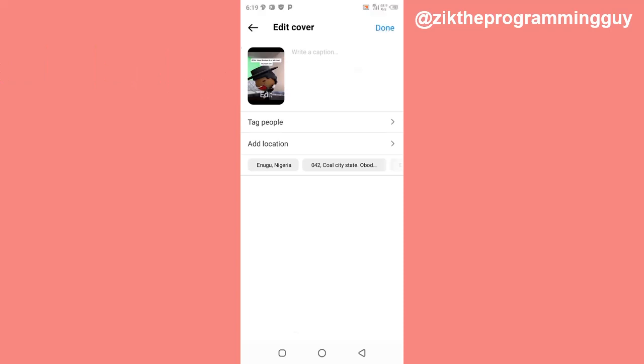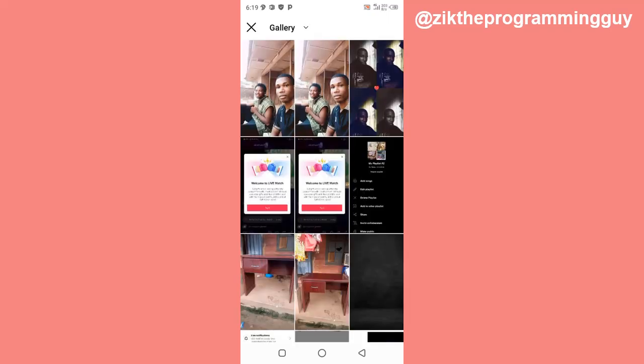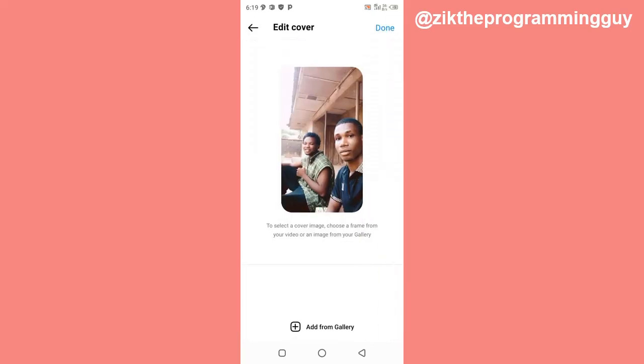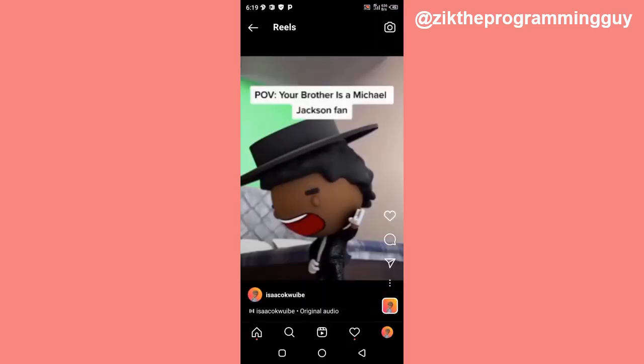Now once you click on that, then you can be able to add a new cover from your gallery at the bottom of your screen. Select the picture you want to use as that. Click on the check mark at the top right corner of your screen, and then to start updating.